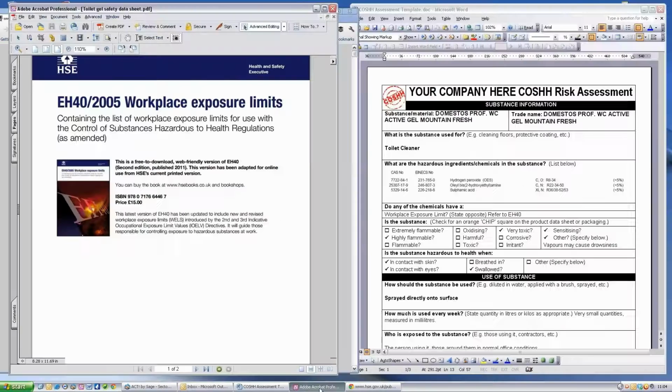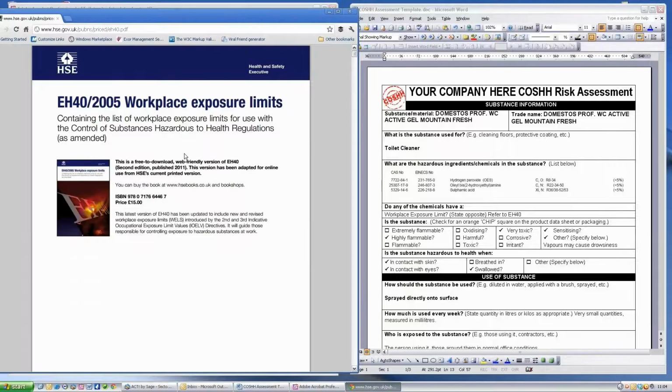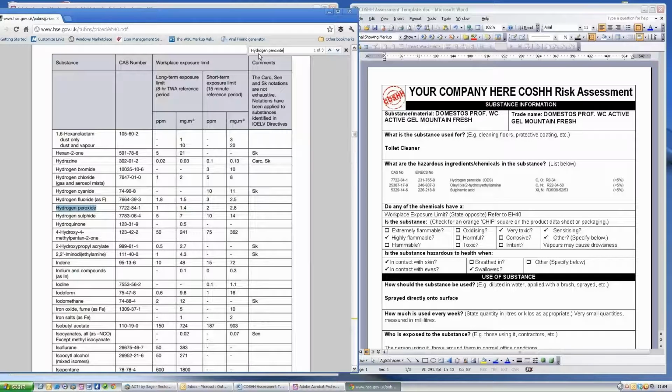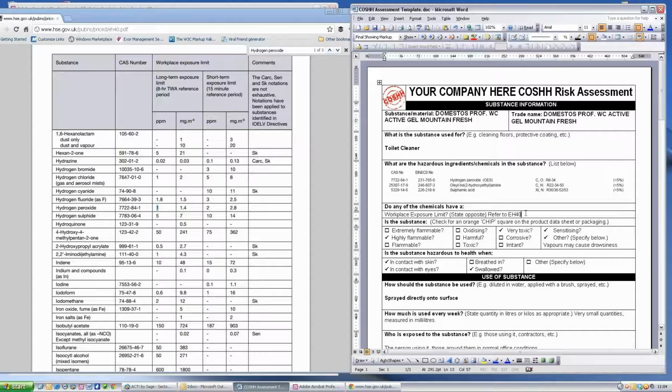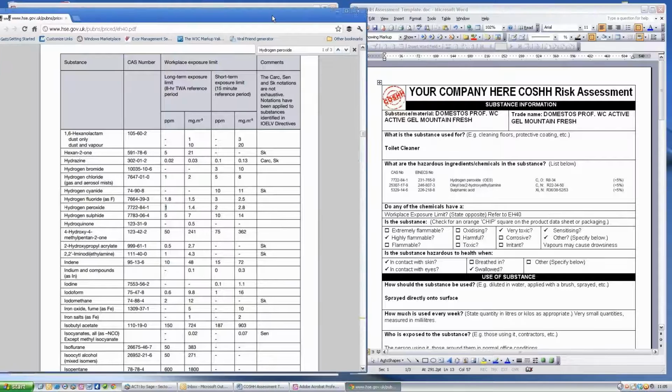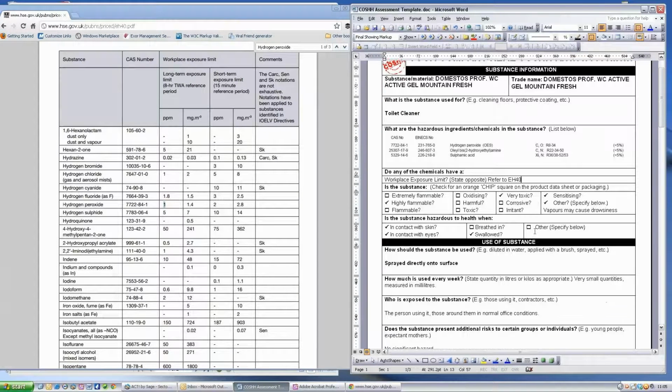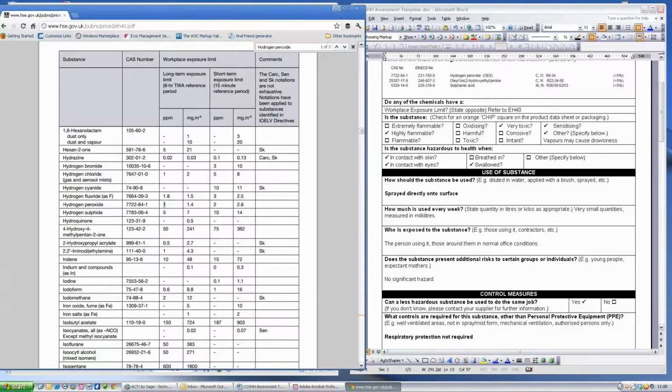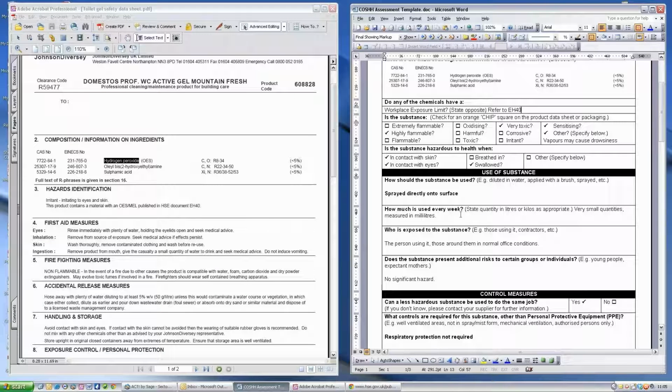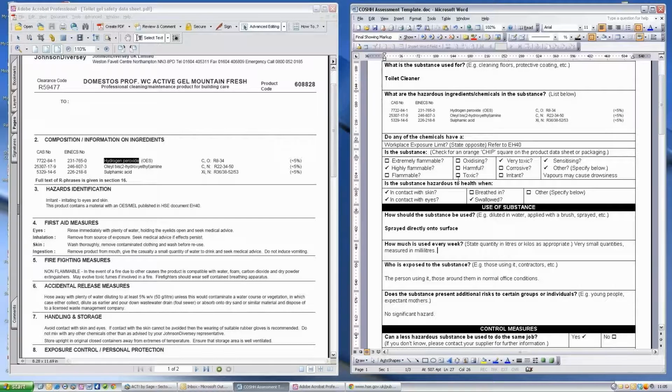So if we do a search for hydrogen peroxide, for example, we can see that the workplace exposure limit over 8 hours is 1 part per million. We could put those into the COSHH datasheet, but I'm just going to put refer to EH40 here. It's easier to download a copy of this from HSE's website and keep it on hand. How much is used each week? Sorry, I'm getting ahead of myself there.